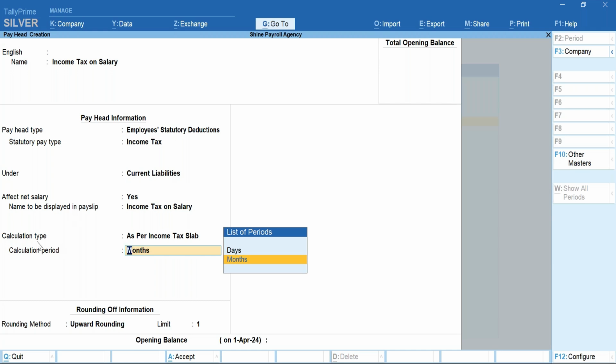So here you can see the calculation type while creating this pay head. Based on the income tax slab, you are supposed to deduct the income tax on the employee salary, considering all the declarations that are being made by the employee. Since, as I mentioned, the income tax slab is inbuilt in the product, you'll not be able to select anything under calculation type and your cursor will skip here, right?